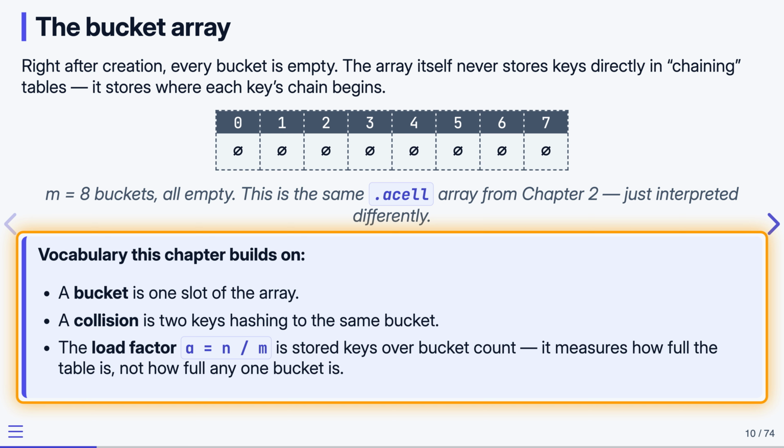Let's fix the vocabulary. A bucket is one slot of the array. A collision is two keys hashing to the same bucket. The load factor alpha equals n over m, stored keys over bucket count. It measures how full the table is.